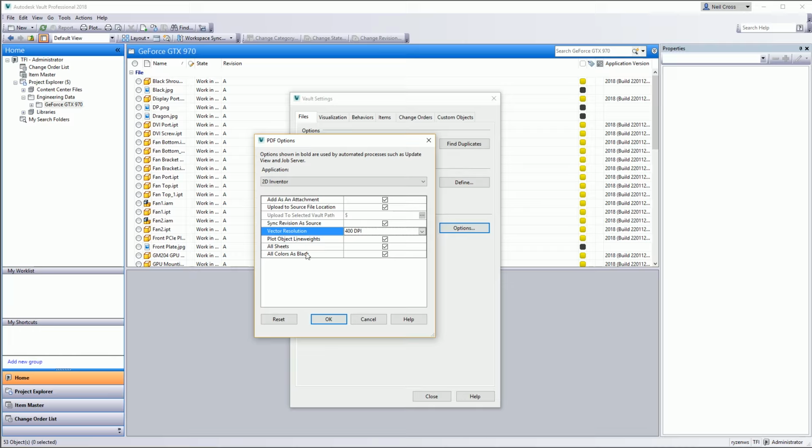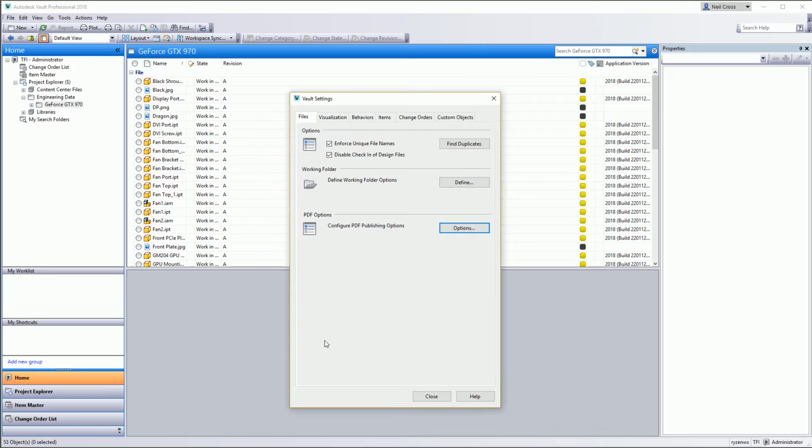Vector resolution, DPI of the PDF, fine. Line weights, or print all sheets in the IDW, or just one, fine. And all colors is black monochrome setting, that's fine. So we've got a couple of settings there. There's more that could possibly be added in the future, but for now it's a good first pass.